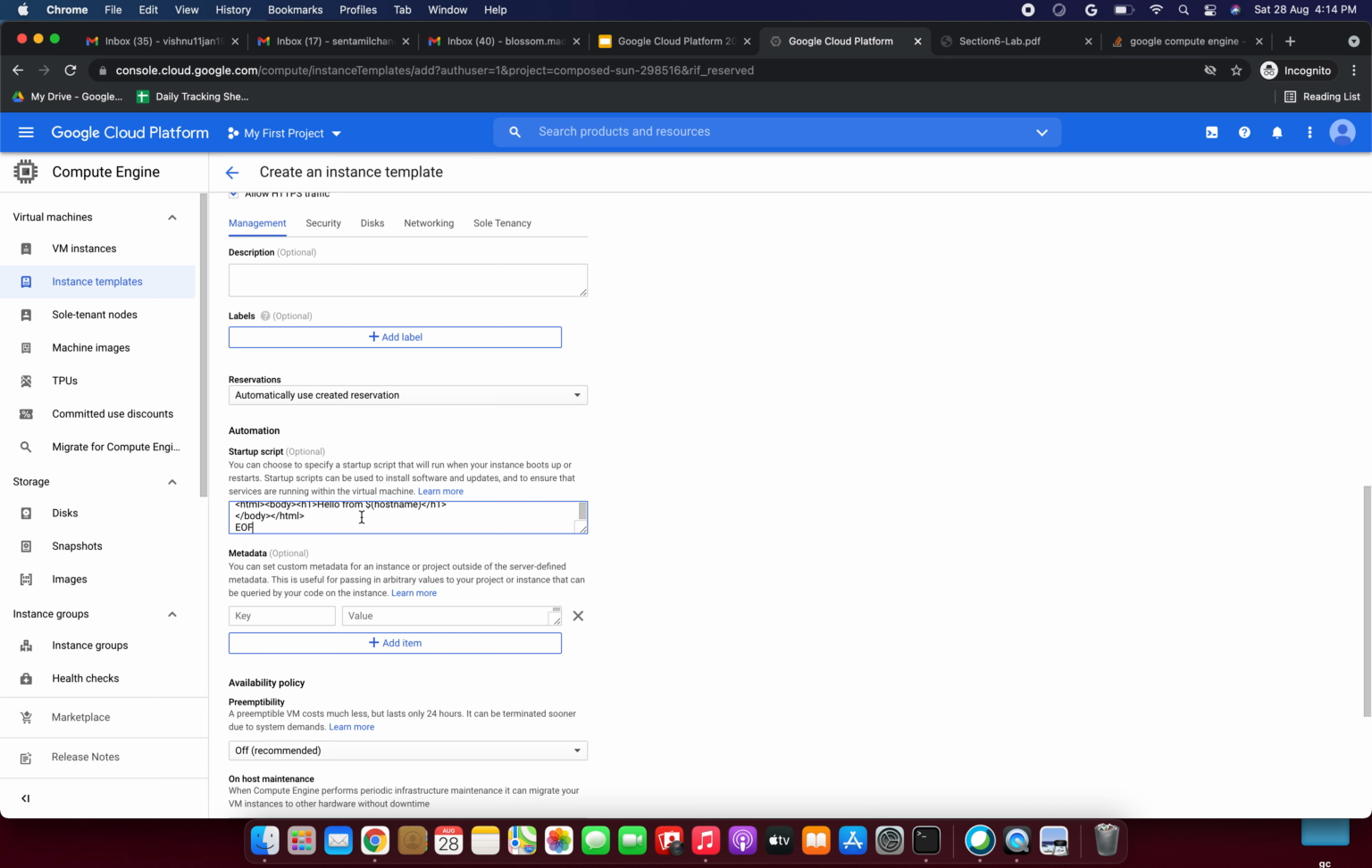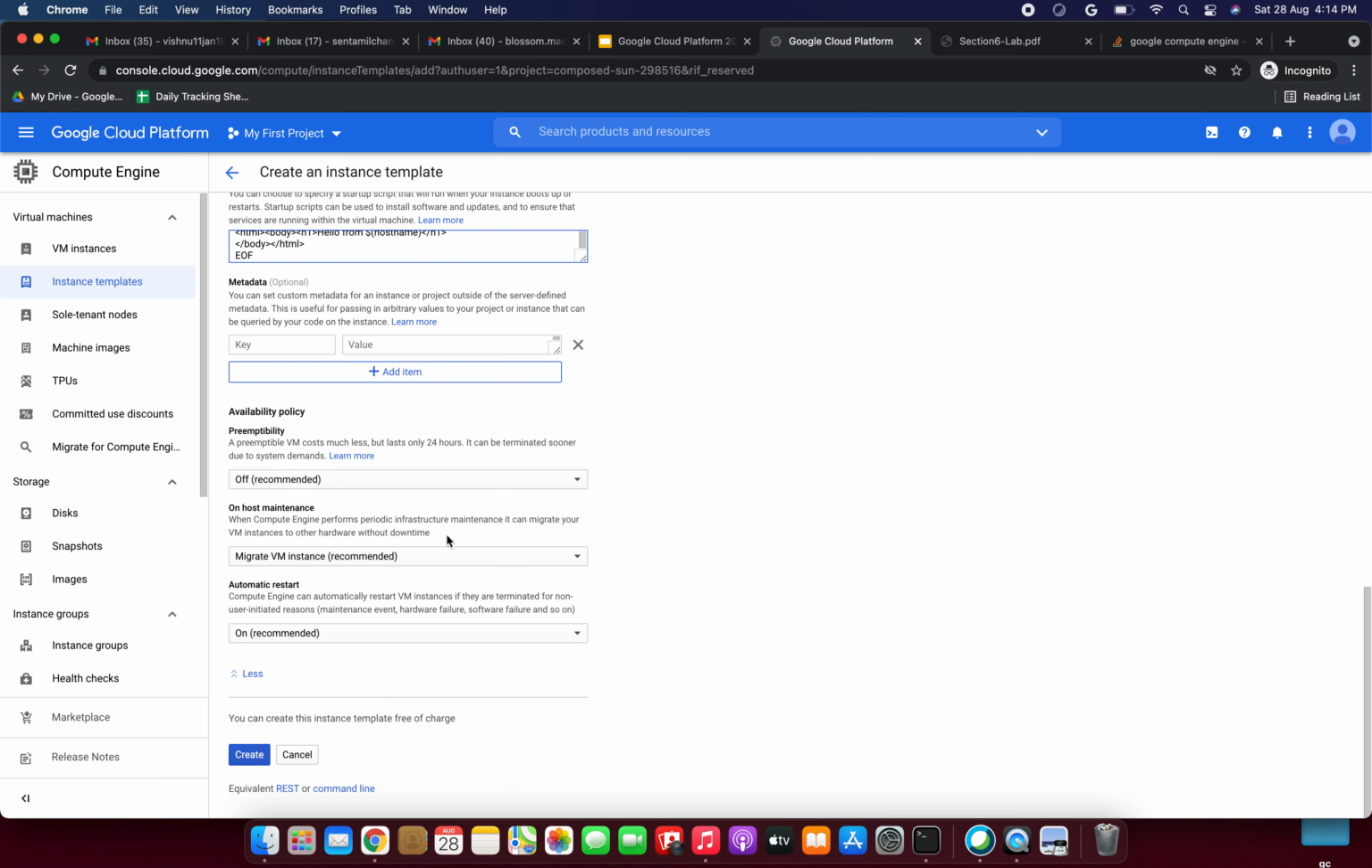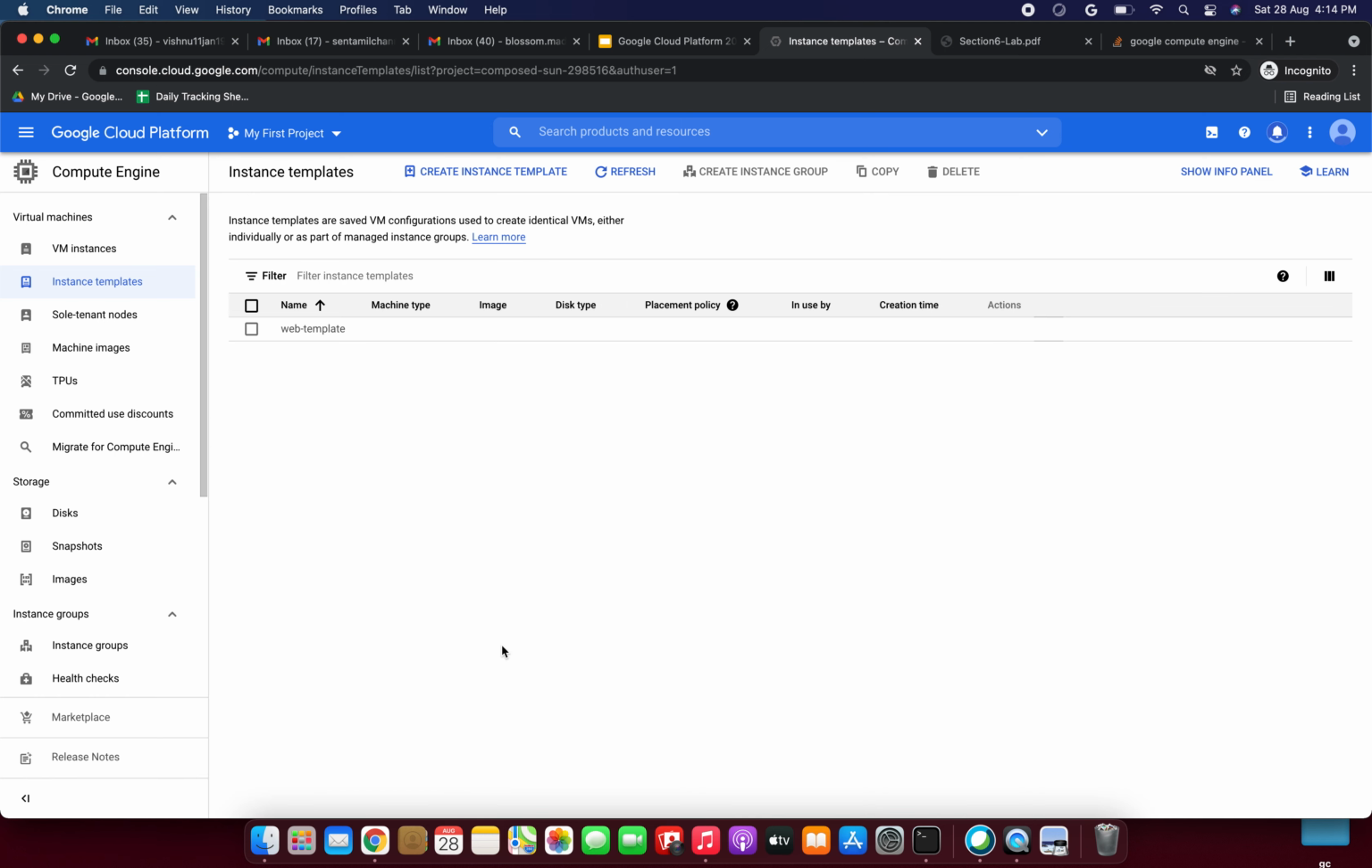The startup script will install Apache 2 and create the index.html web page, and it will display hello from the host name. And finally we are at the end of this file. So I have updated the startup script, scroll down a little bit, and we can create this instance template. Now the instance template is being created. Let's wait for it, friends.